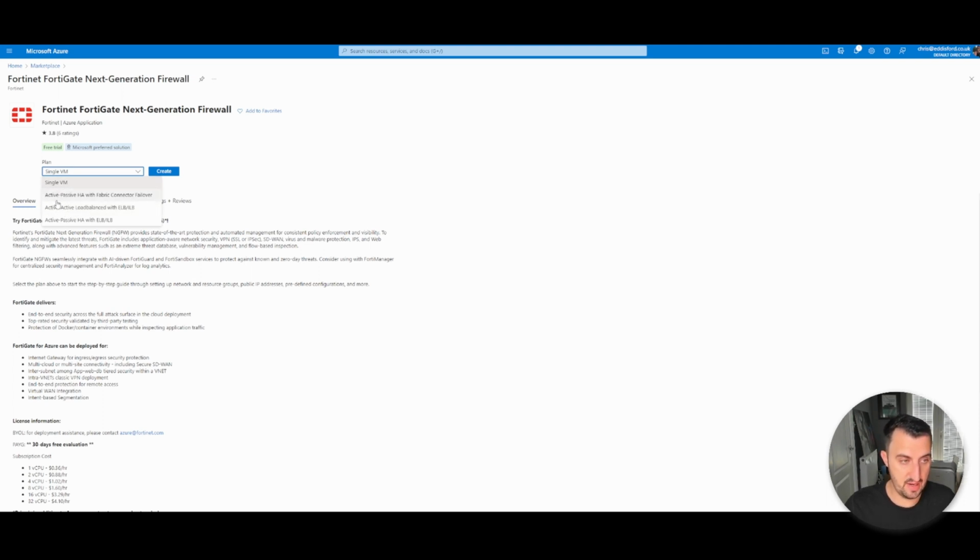Generally, I like the active-passive HA with Fabric connector failover. Basically, without going into too much detail, it's a video in itself. There's a little script that runs on the FortiGate appliance that has an API set up to Azure. When the gate notices that there is a failover event, it makes an API call over to Azure, and it moves the public IP address from one instance to another. Generally, for this video though, we're going to do a single VM deployment because it's nice and easy and we don't need to be spending lots of cash.